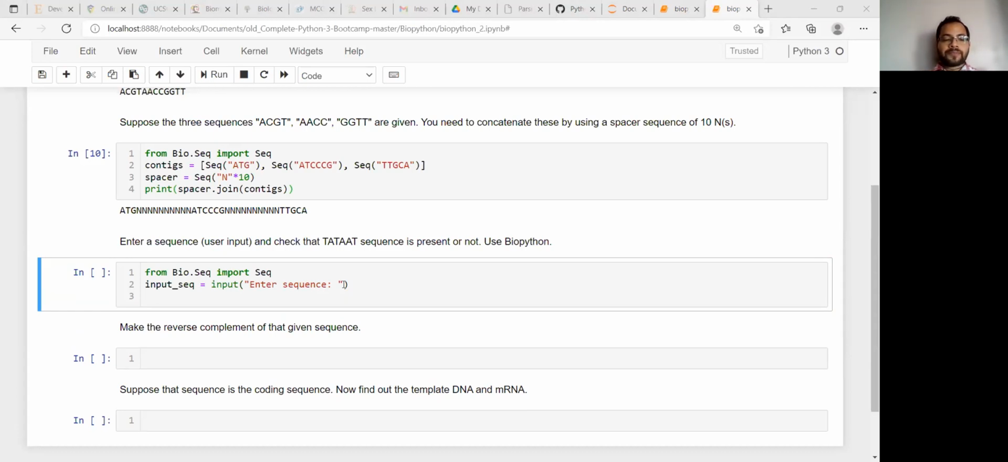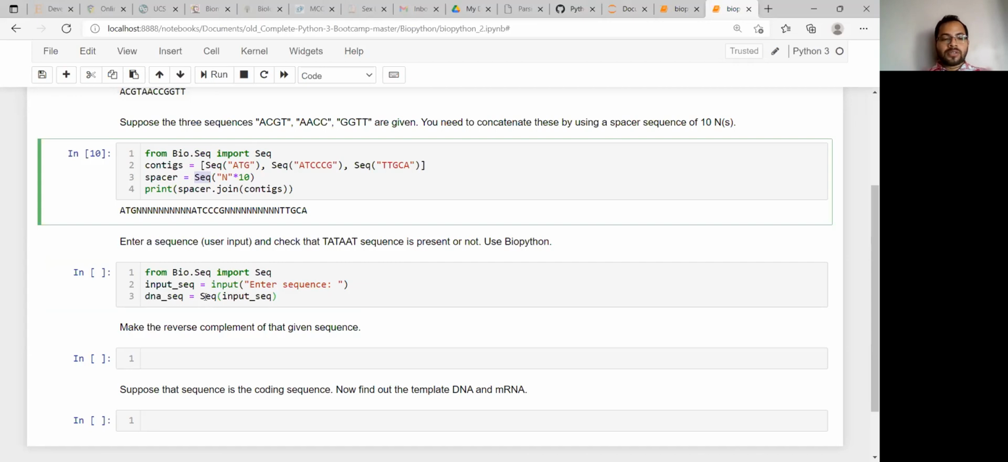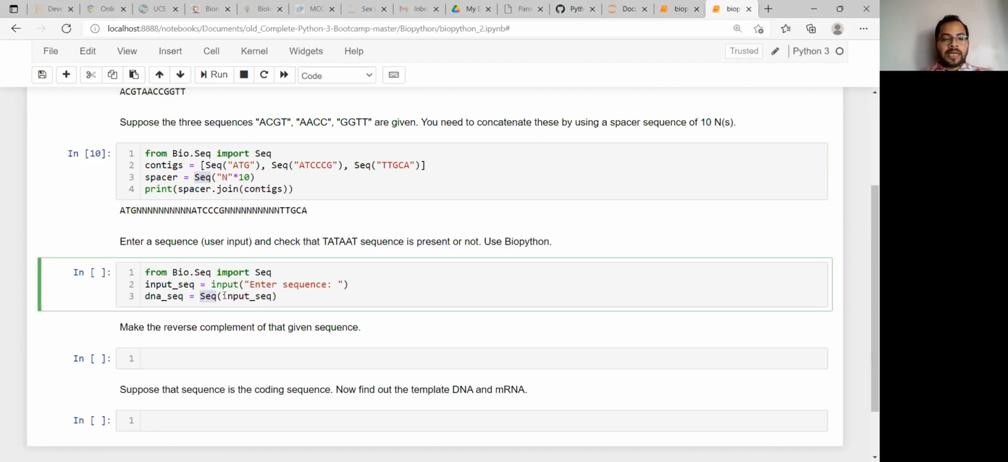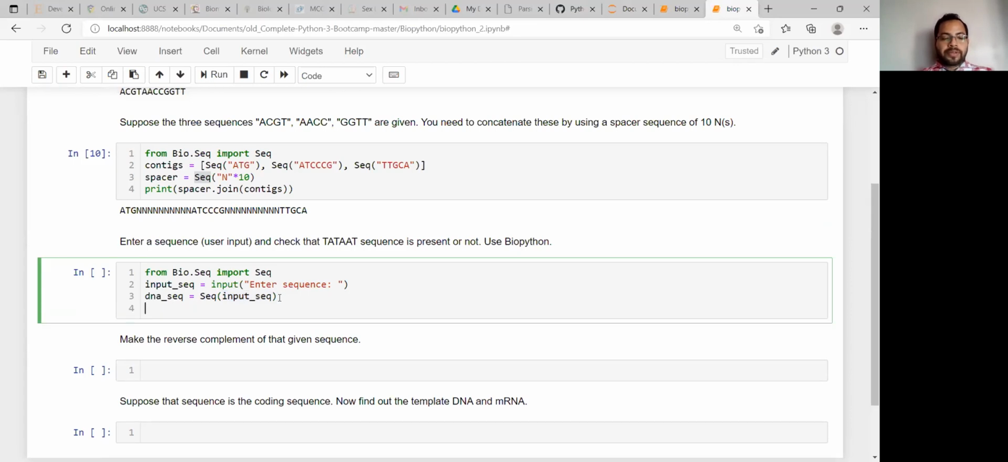So what we can write, we can write this. You can see that every time we are using this Seq object. So here also we have written the Seq object, and within parentheses we are passing the entire sequence which we have taken from the keyboard, right? So the input sequence we have placed here. Now you can print the DNA seq. Now if you run this, what will you get?